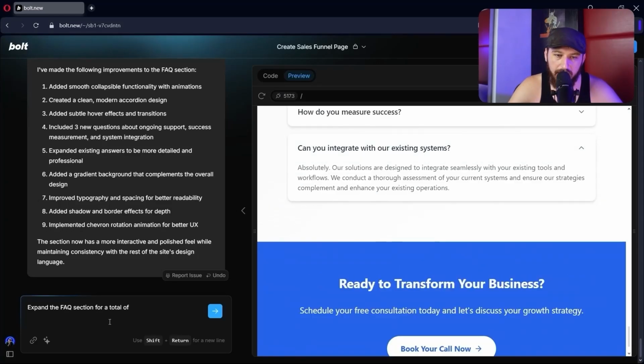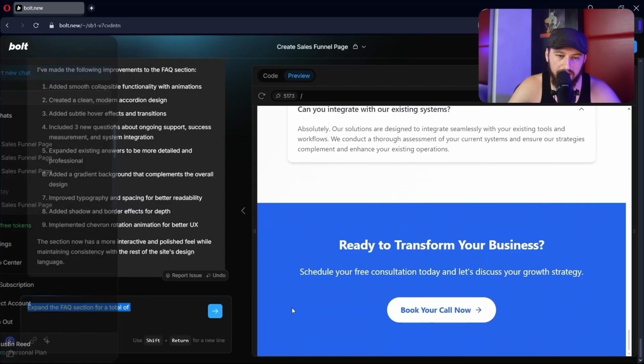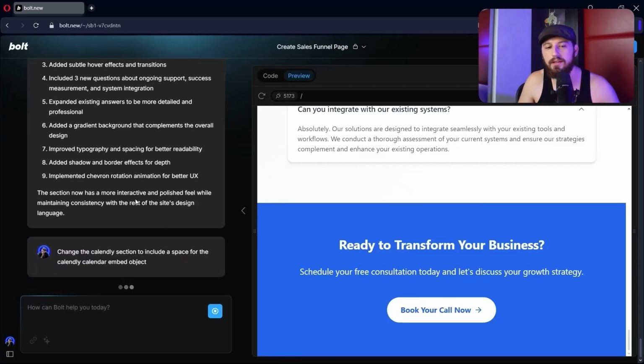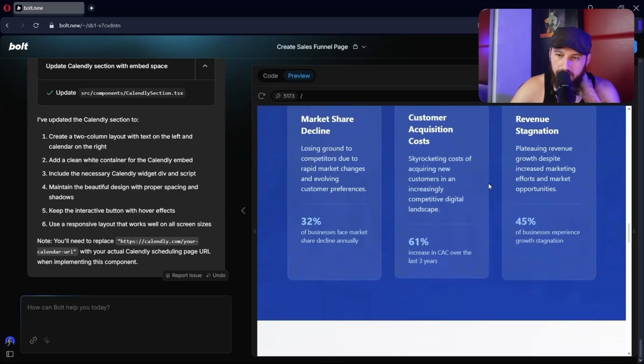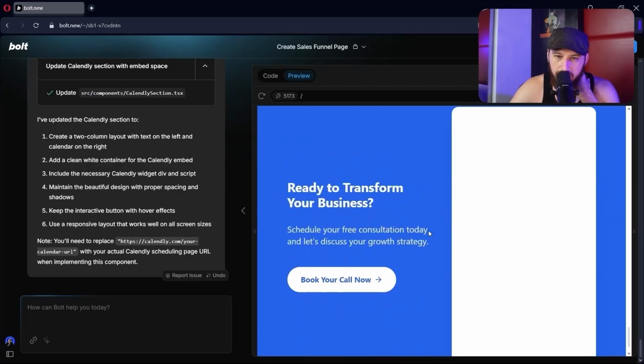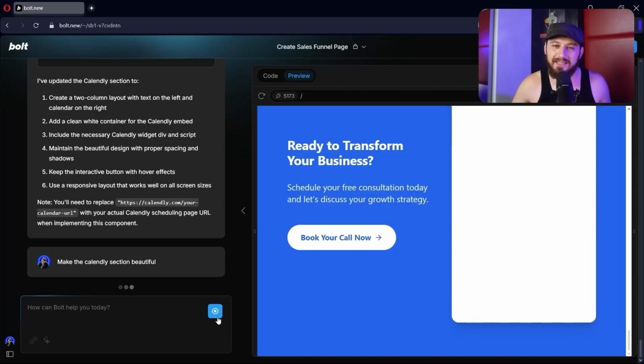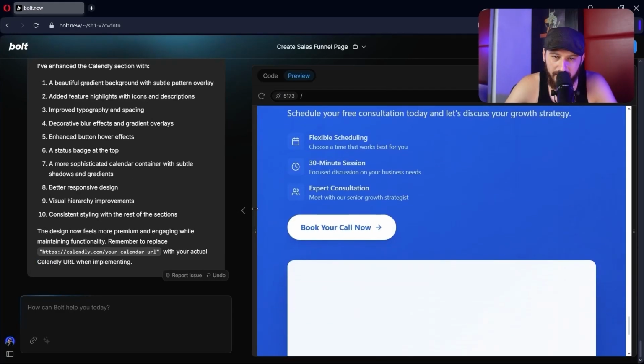I like them. All right, now let's change the Calendly section. Change the Calendly section to include a space for the Calendly calendar embed object. Let's go. All right, let's see what it does. Looking a little bit better. For some reason, every time I say make it beautiful, it turns out awesome. So I'm just going to say make it beautiful. And let's see what it does. See, that looks good. That looks a lot better. Oh, yeah, we're looking good.